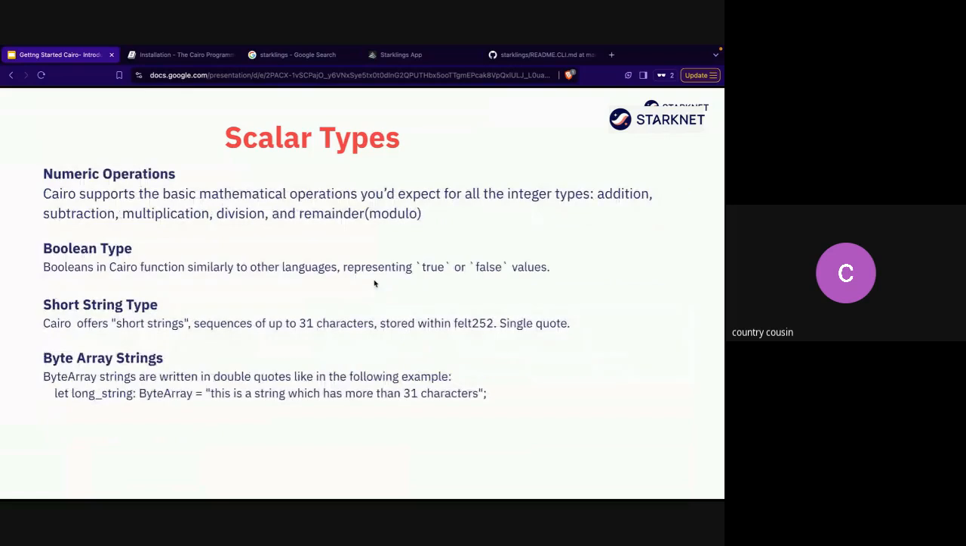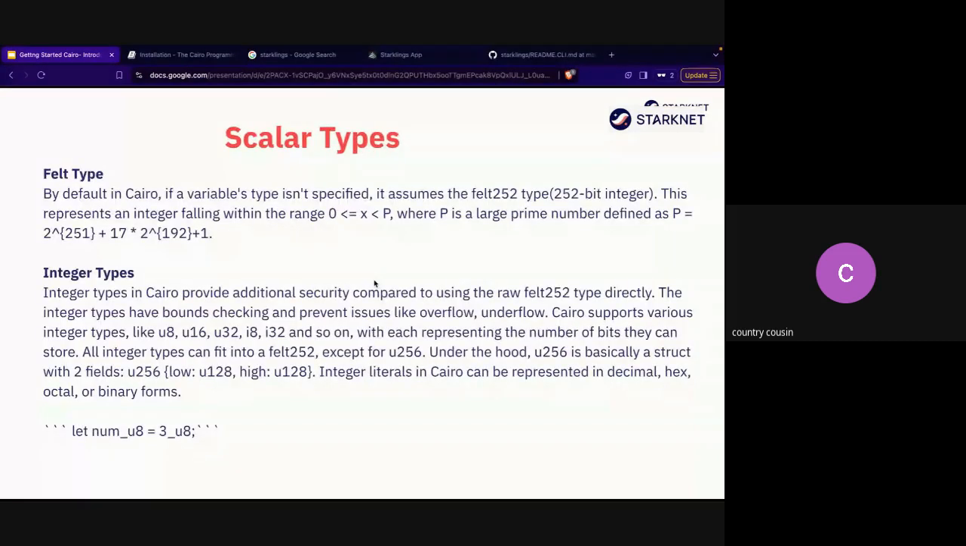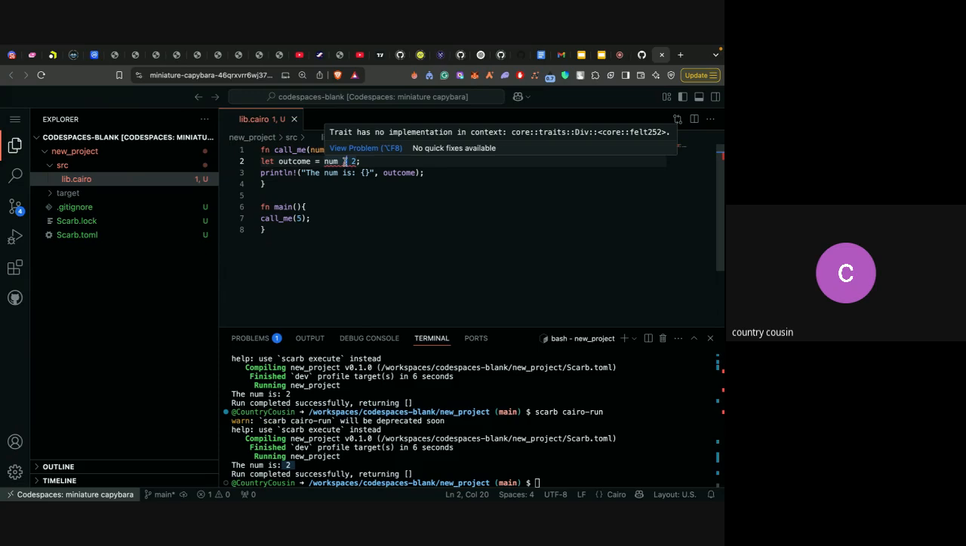Let me see if it's covered here. It was not covered. I'm saying it's not here in the slide. Due to the uniqueness, you cannot divide because some division might be funny. That's why it's saying here, when we added this, you see, we have an error: trait has no implementation in context of this division. So you cannot divide felt.